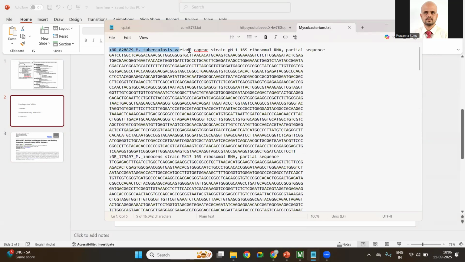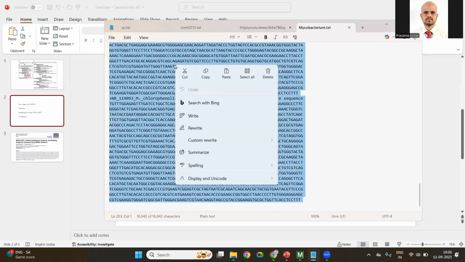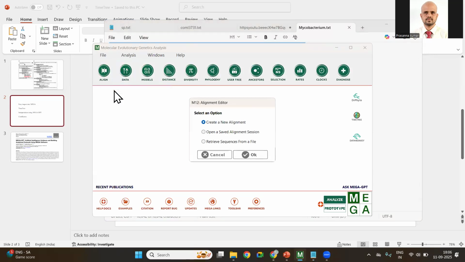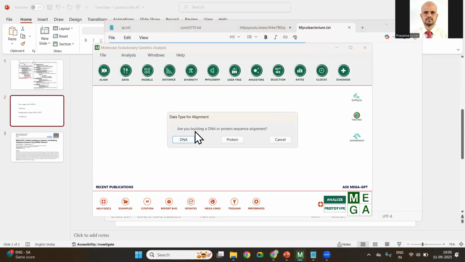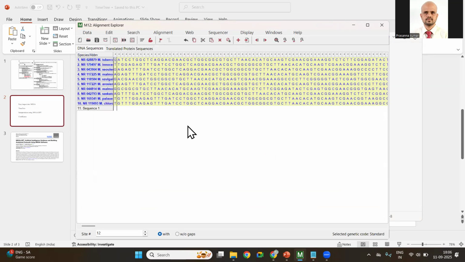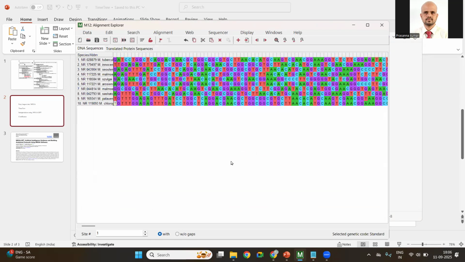As you can see, I have prepared a FASTA file format. I have reduced the gap in between, genus and genera. So now, without Clustal X in Mega 12, it is very easy to import the sequence. Just select all, Control A, copy, alignment, edit build alignment, create new alignment, DNA. This is a default sequence. So just Control V, paste. Everything will be imported easily. Just delete this excess sequence.